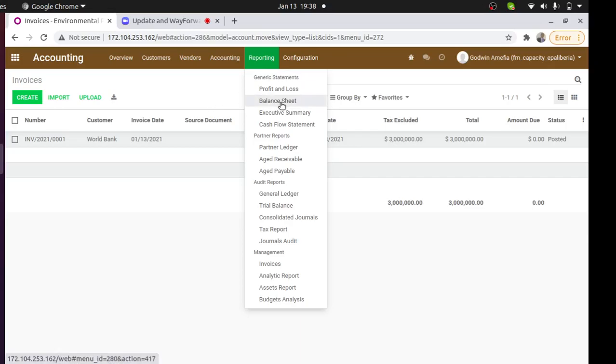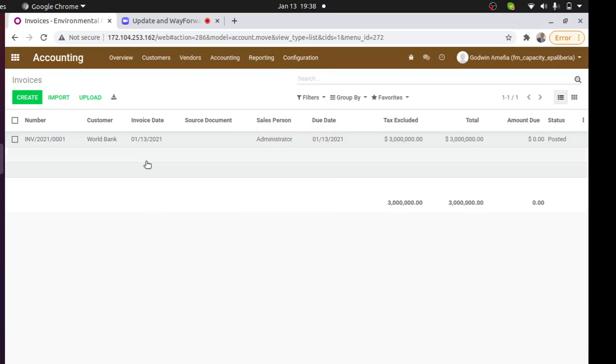I see receivable, I see payable, okay. Yeah, because I will not talk about the reportings. One of the reports is the balance sheet, and the profit and loss.